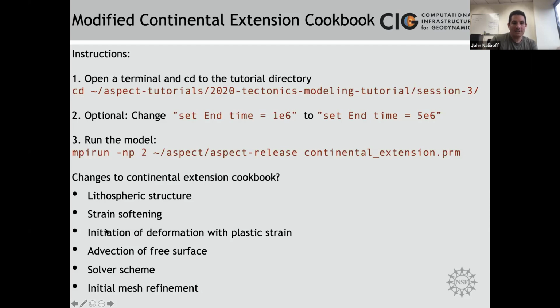Rather than have a weak seed based on lithology, now we initiate deformation with plastic strain, which is tied to the strain softening of the friction and cohesion angle. We changed how the free surface is advected.